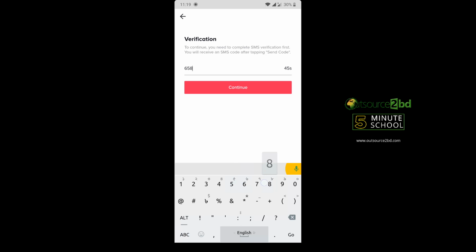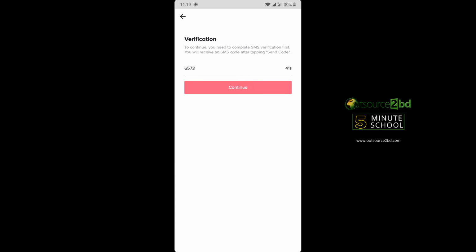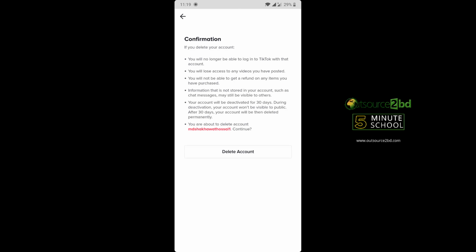So I give my code. Then TikTok will show you a confirmation message. If you want to delete, then you need to read this. Then after that, if you want to delete, simply press on Delete account.